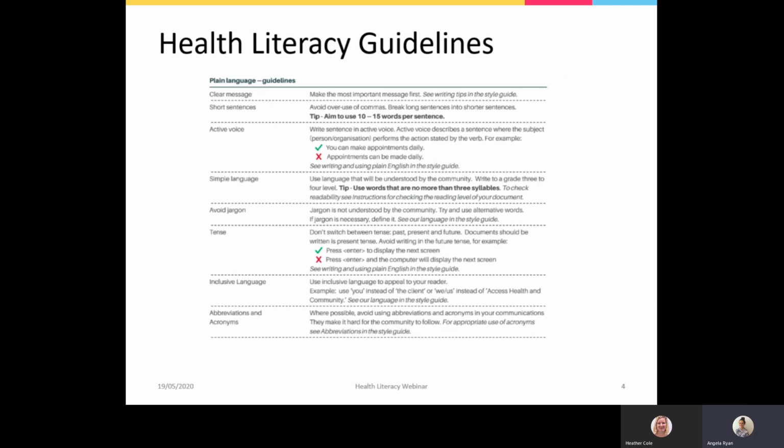So there are also some really practical tips here around using plain language. And these are things that might seem obvious, or things that we know, but again, it's good to have a reminder and look at the document as a whole. Are you using short sentences, avoiding jargon? Inclusive language is a really good one as well. So using words like you and we instead of the client and Access Health and Community.